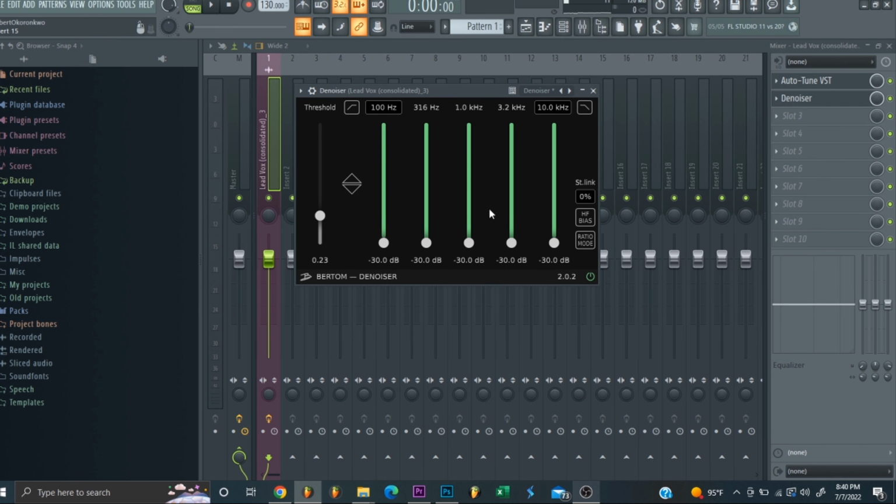This is also a very close alternative to the Waves NS1. So if you can't afford the NS1 by Waves, then you can get this for free. And I promise you, this is the best thing that you can use online right now.